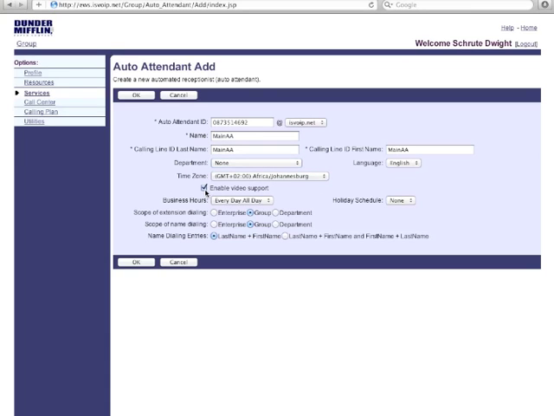Then time zone and video support. We won't cover that in this tutorial. The auto attendant within the BroadSoft framework does support video, but that won't be covered. It's beyond the scope of this video. So let's disable that and leave everything else. Business hours is just set to every day, all day, and we haven't defined a holiday schedule, so we'll just leave that as none.